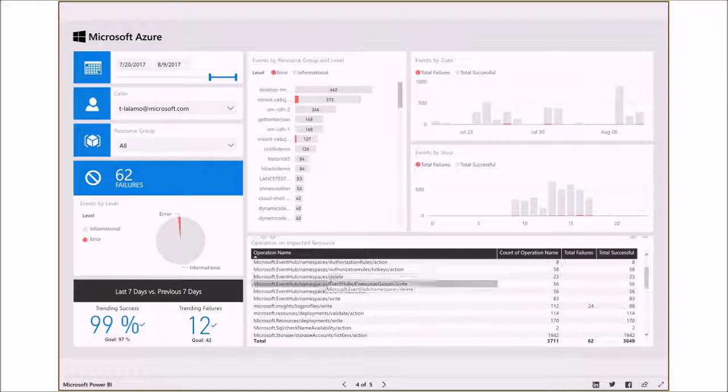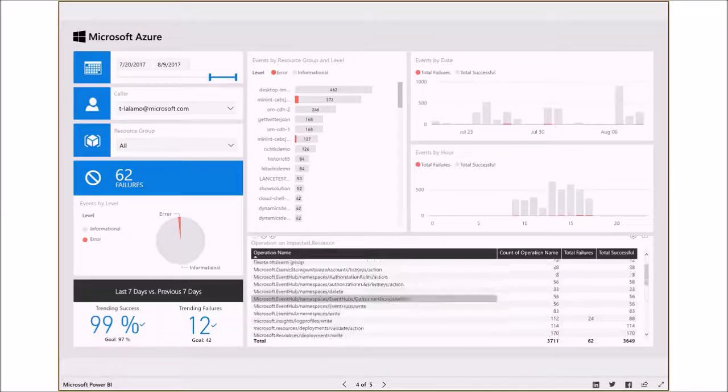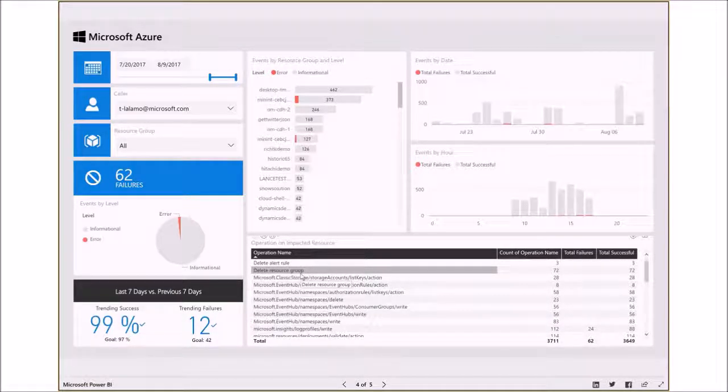Like before, you can see all the operations that I'm involved in, and if we're in drill-down mode, we can click down and see exactly which resources are impacted with each operation. We can compare success and failure over time, and also look at each resource group individually.